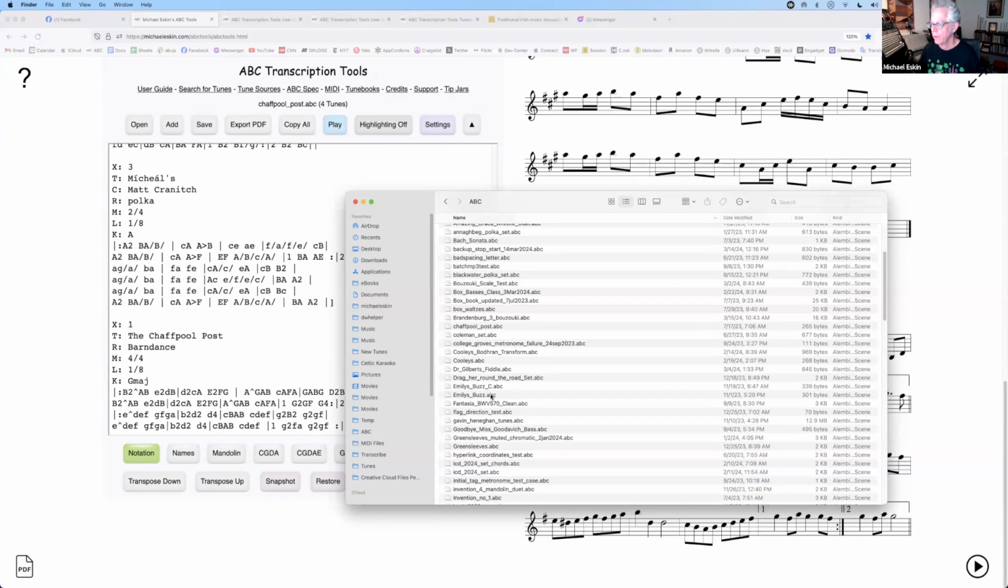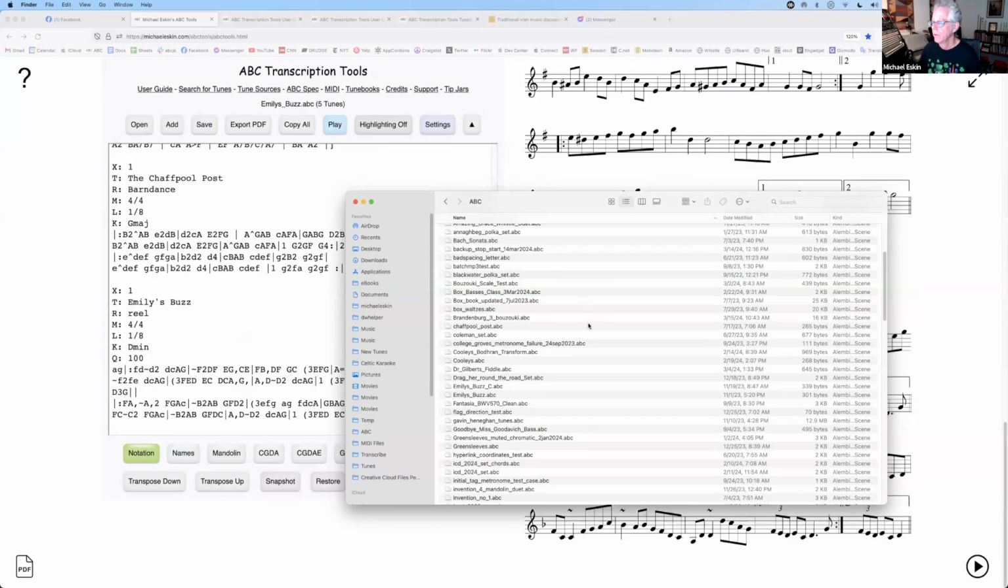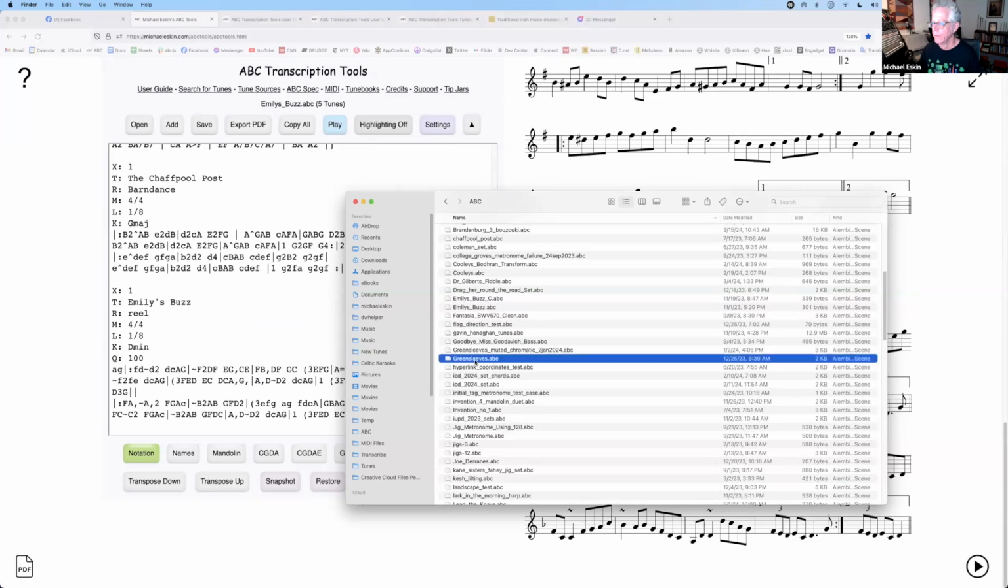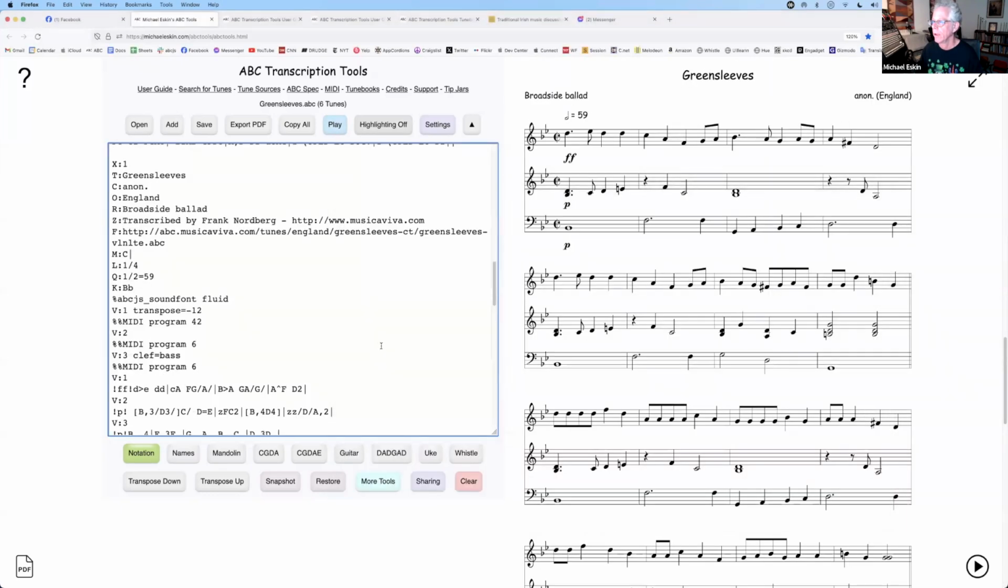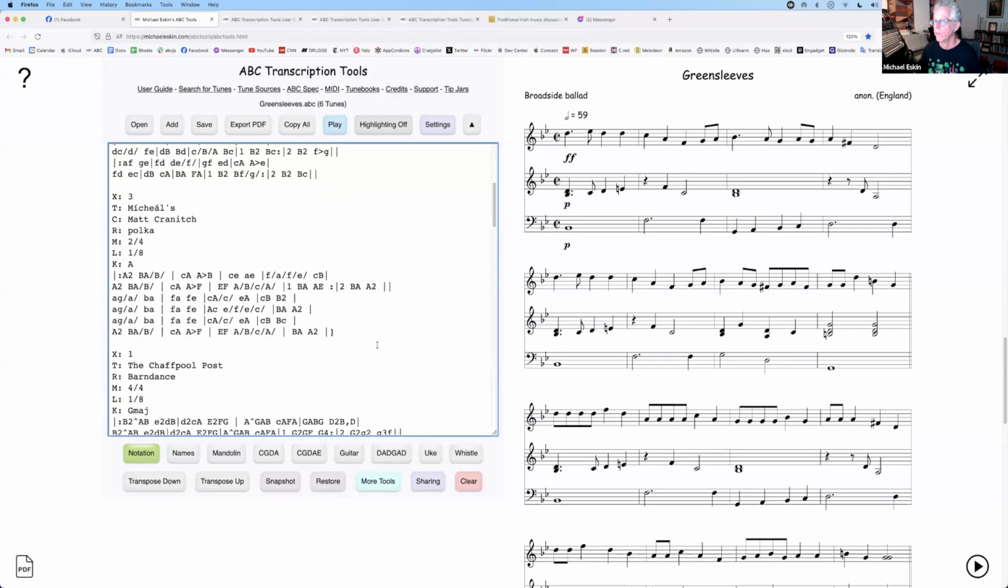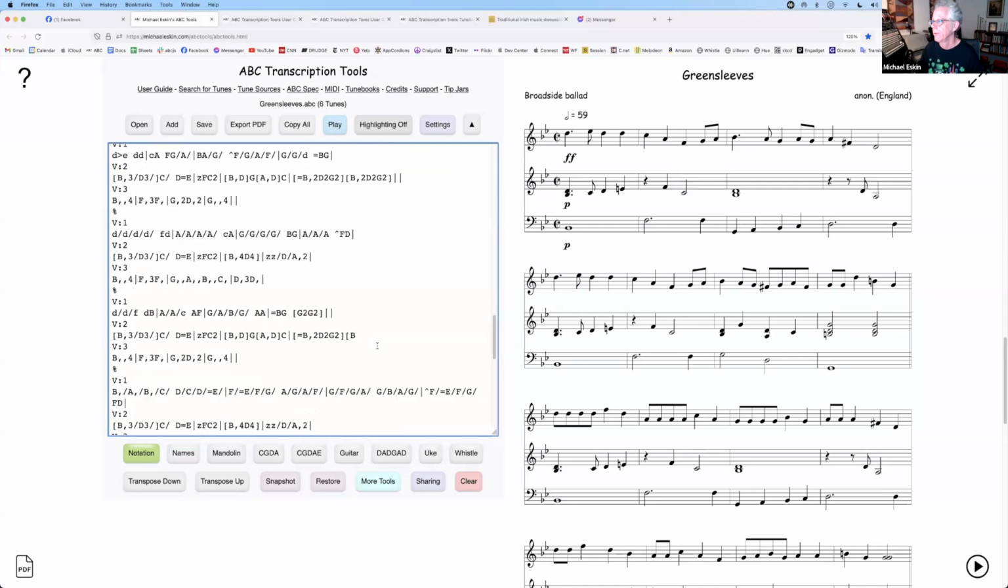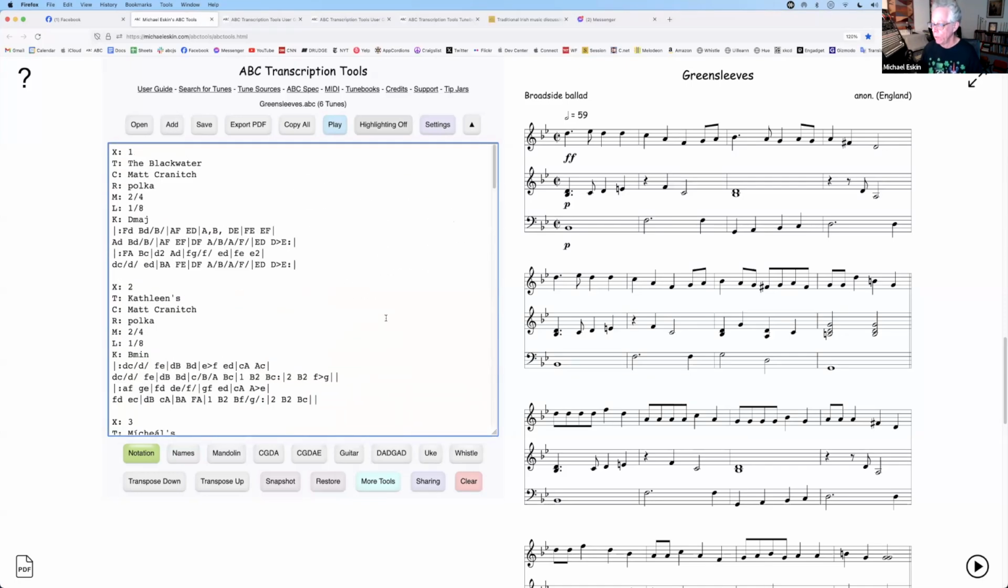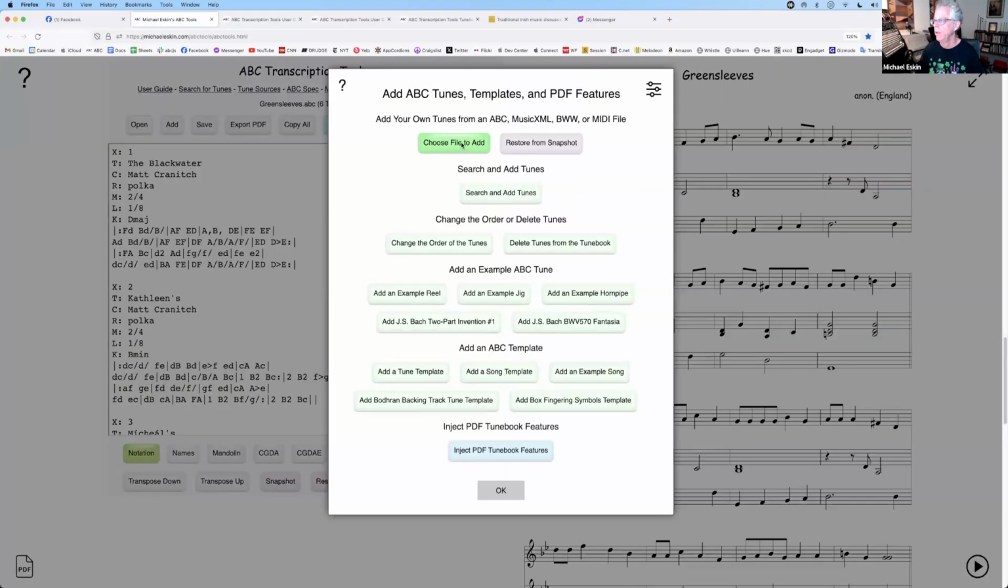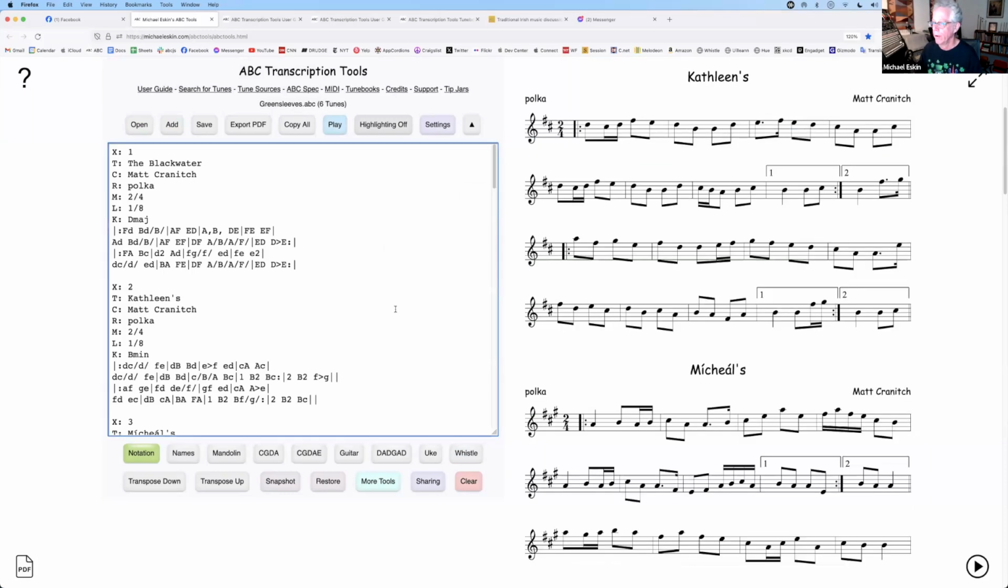Then I will take, let's say, Emily's Buzz and Green Sleeves, and I'll just drag and drop it on the work area. What it's done is it's appended all of those tunes one after another. So that's another way to create. If you already have the ABC files, you can either add them from the add menu here, choose files to add, or you can just drag and drop them onto the work area.